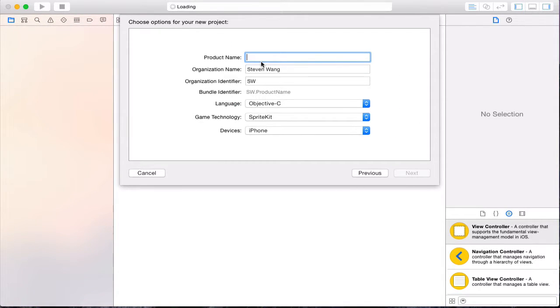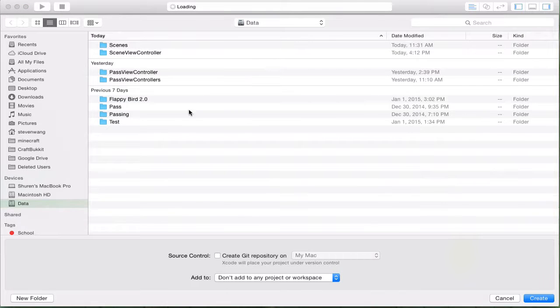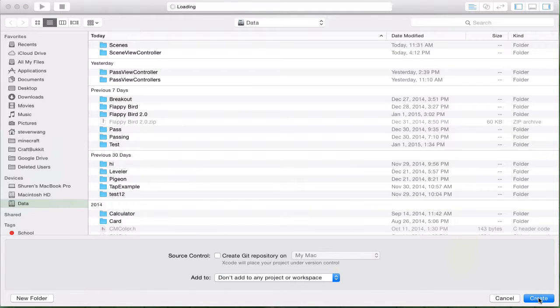So we are going to name our application View Scene Controller, because it goes from a view to a scene, and that's how it works. So make sure the language is Objective-C, the game technology is SpriteKit, and the device is iPhone. And after that, click Next. Choose a place in which you want to save your application, and then press Create.